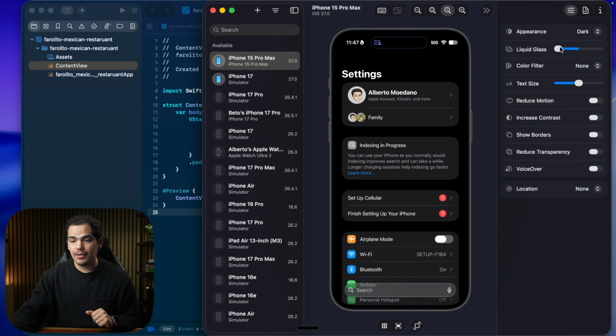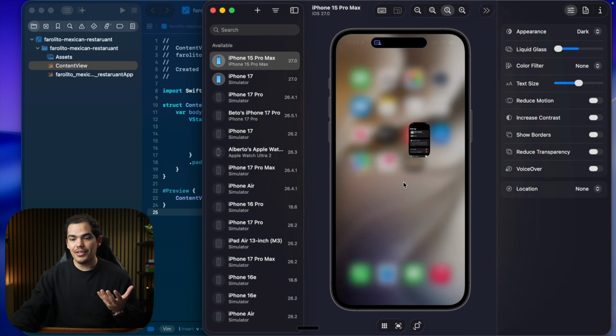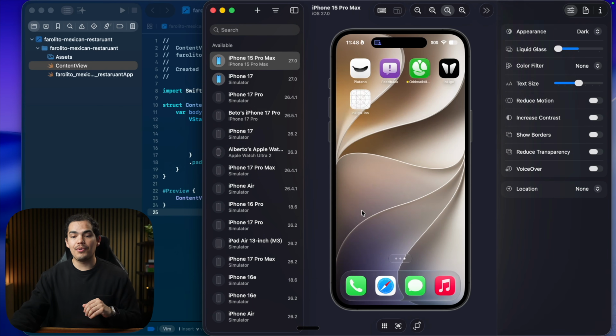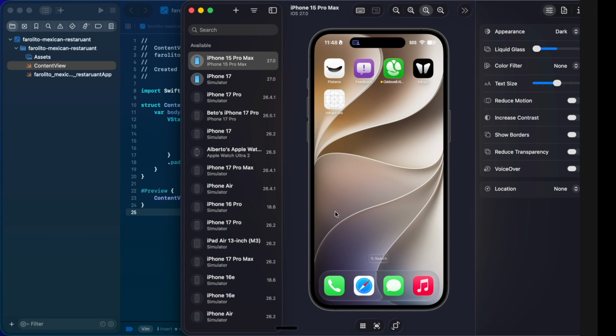So for example, here you can play with the liquid glass appearance. You can see at the bottom that is changing. You can toggle between light and dark mode. And it's just very comfortable to do this directly from the computer without having to grab the phone.